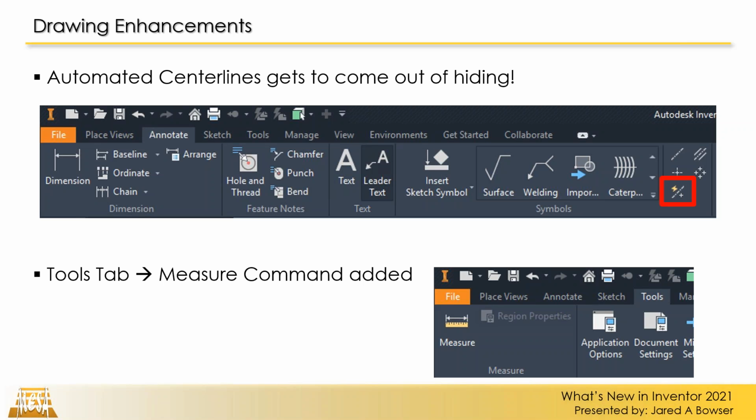The other option, which is new, I believe this used to be in the drawing side, but it was taken out and now it's back, is the measure command on the tools tab. So if you want to do a measure on your drawing, but you don't want to use the dimension command, you can now do that.